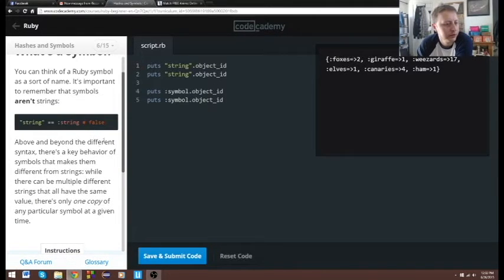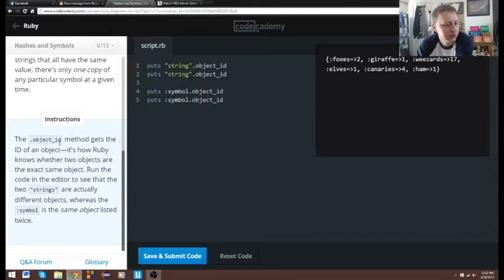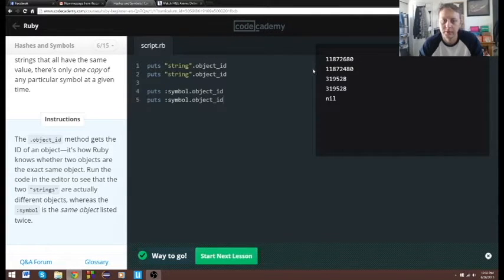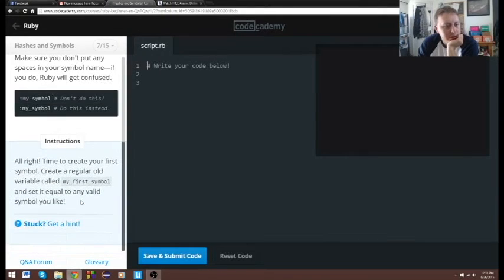What's a symbol? Let's see. This is checking the symbol. See, the same object is listed twice. Not really quite sure what's going on there, to be honest. Symbols start with a colon, and then they must have a variable name. After a colon has to be a letter or underscore.